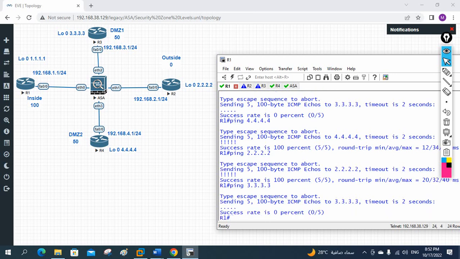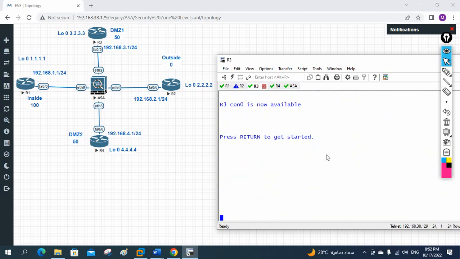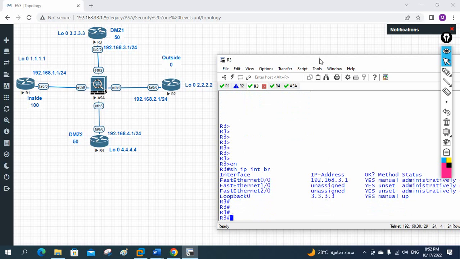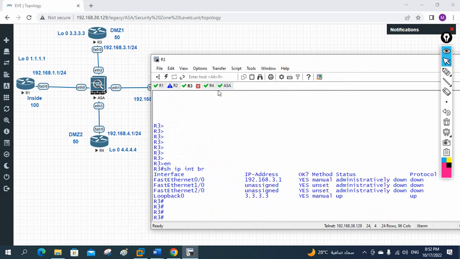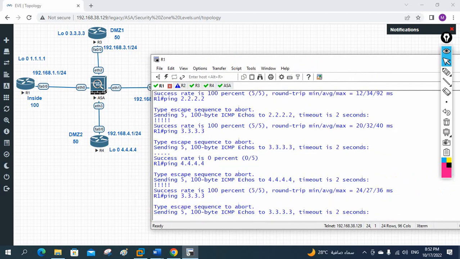Let me check here. 4.4.4.4 is working. So what we can do first of all is go to router R3. In router R3 we have 3, right? Let me check here: show ip interface brief. The interface is also up here, I hope. Yeah. Let's try now. 3.3.3.3 still is not working.